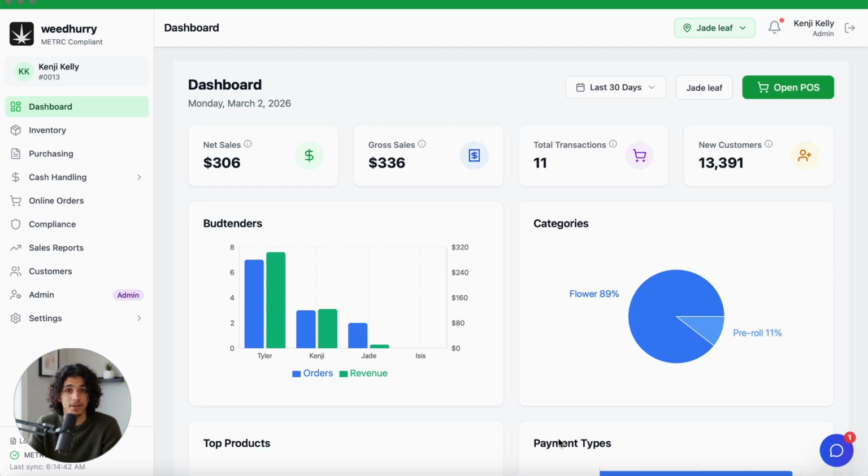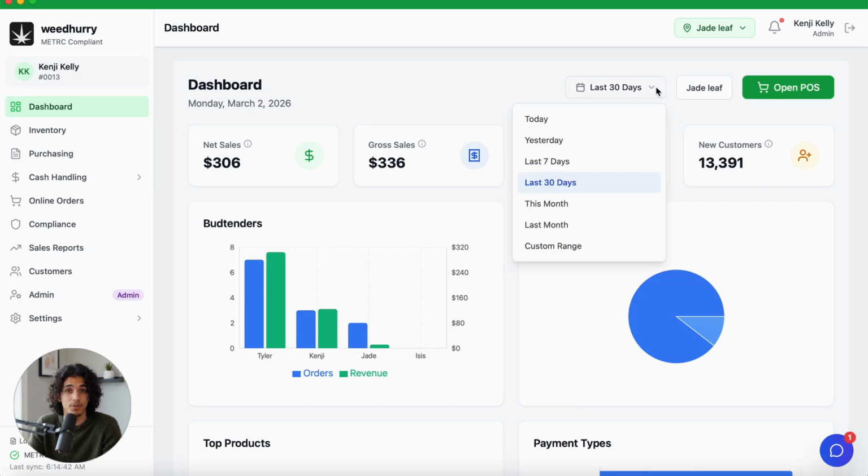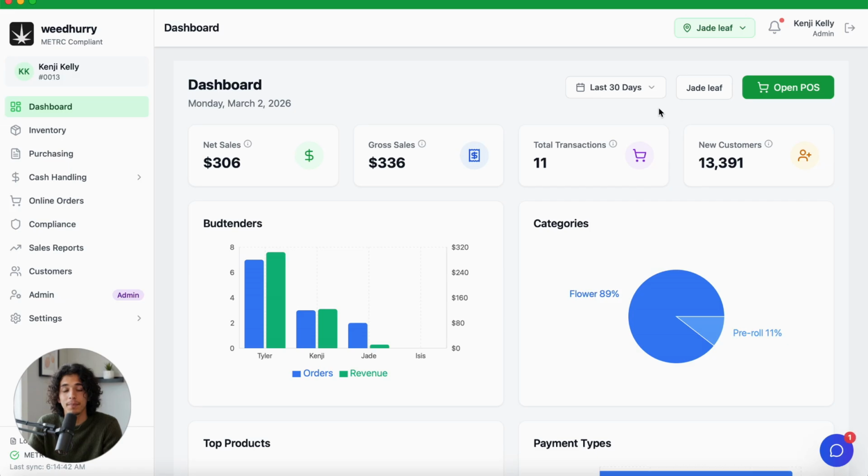and payment breakdowns. When you log in as an admin or manager and navigate to the dashboard, the first thing you'll see is the page header showing today's full date. In the top right corner, there are three controls: a date filter button, your current location name, and a green Open POS button that takes you directly to the point of sale terminal. Let's start with the date filter, since it controls everything on the page.